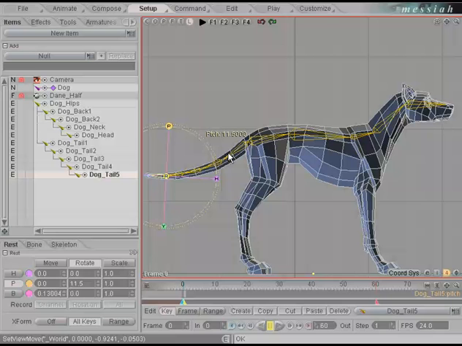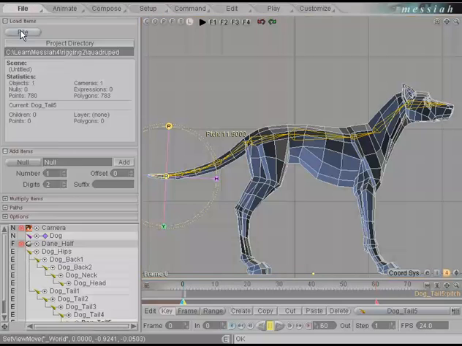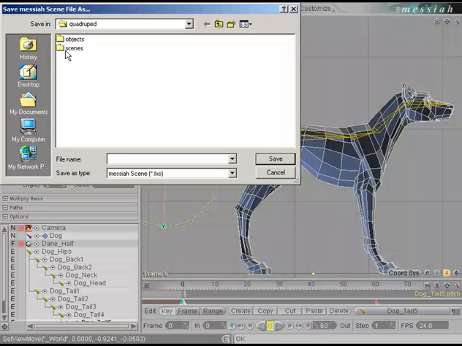It's a fairly simple start to the character. The tail is a straight hierarchy and the hips are a straight hierarchy. We'll save this scene. Let's go to File. We're going to save this scene as into the Scenes folder called DogSetupA.